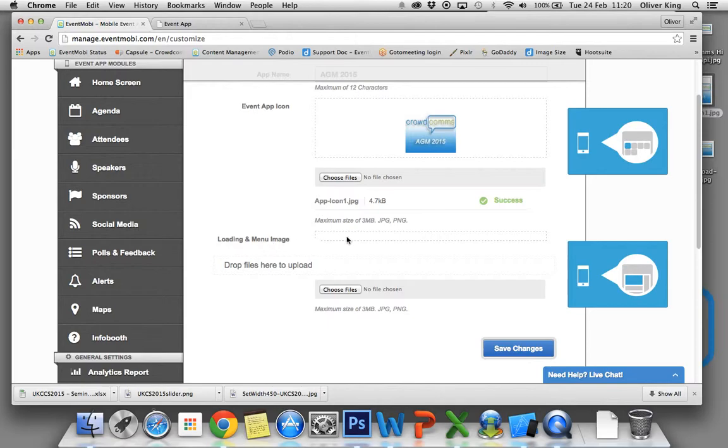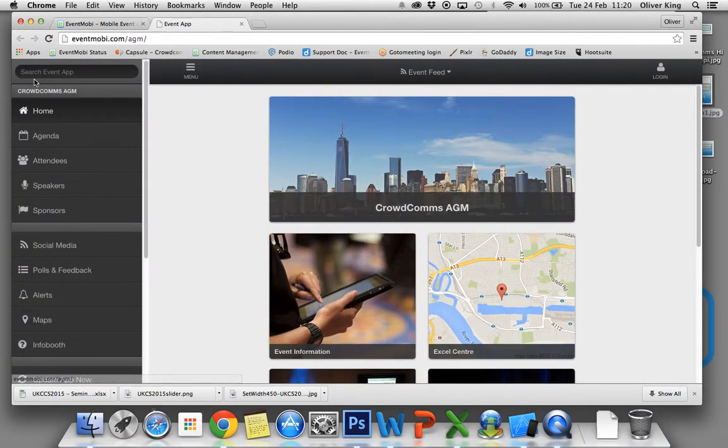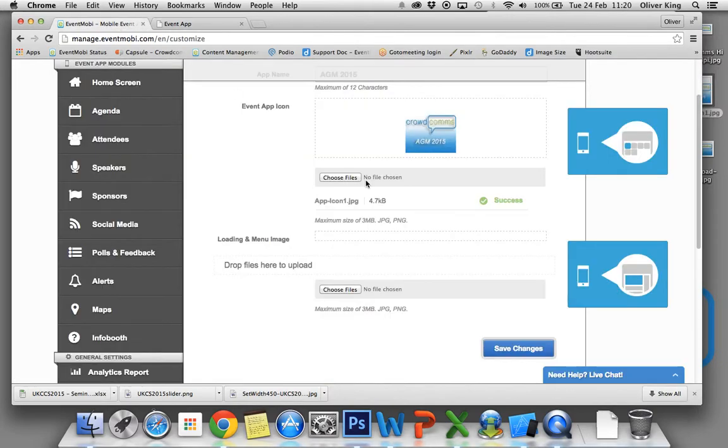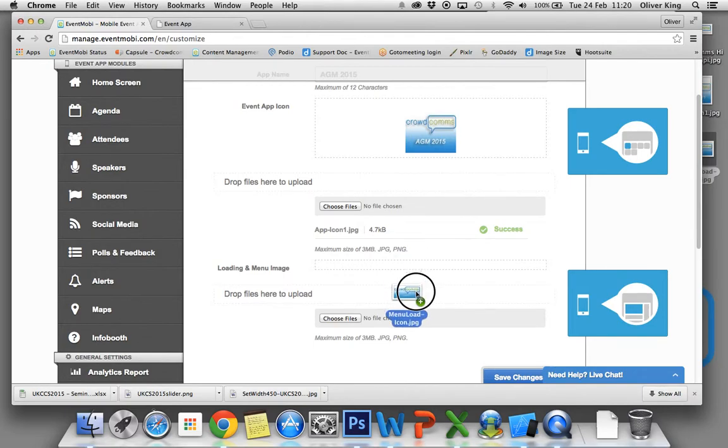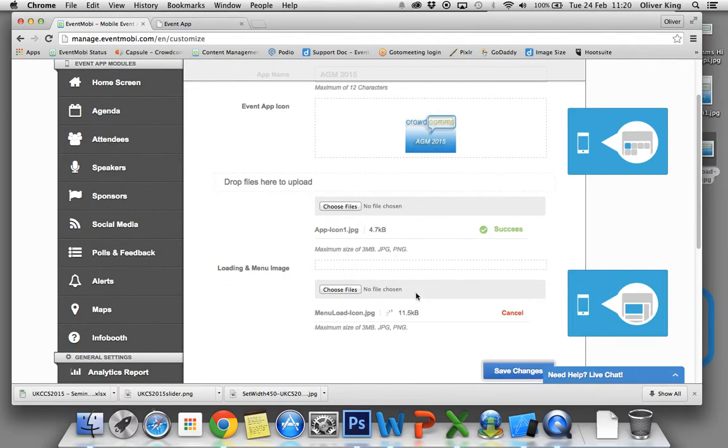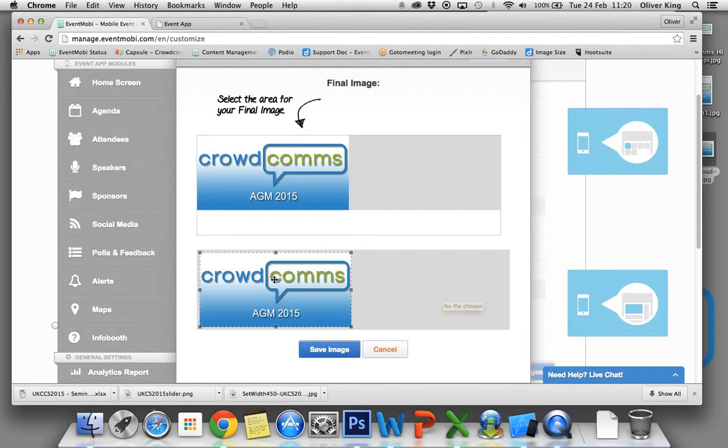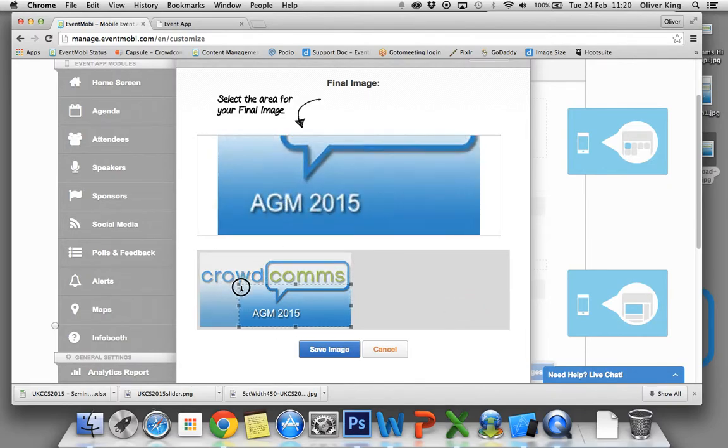This part here, the loading and menu image. This is what will sit in this box here at the top of the app, and also when the page is refreshing. Now there's nothing there at the moment, so again, you can choose files or browse and upload from a computer, or just drag and drop them in when we see the plus symbol on the green circle. You see, it brings it up here for a preview of what it's going to be, and we have the crop box.